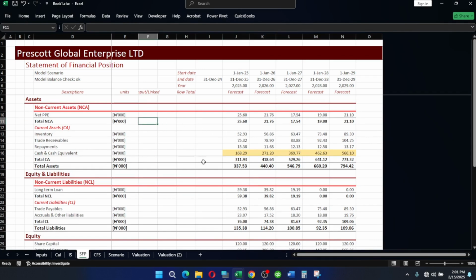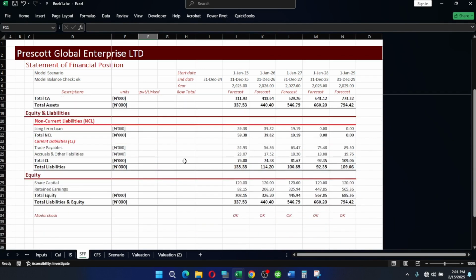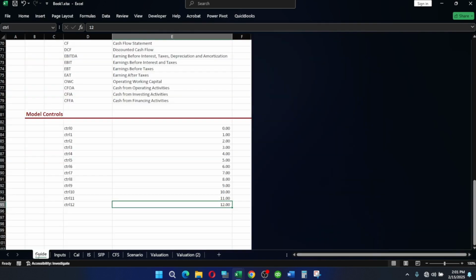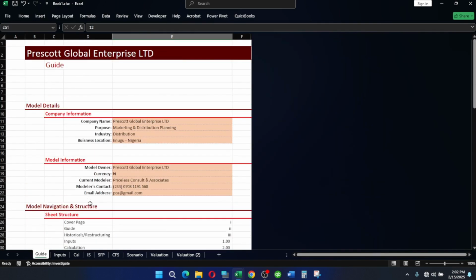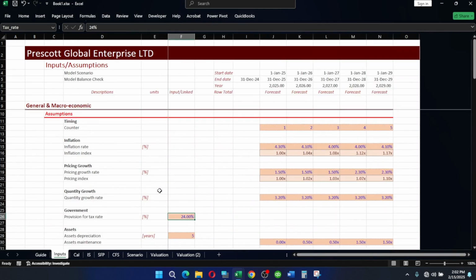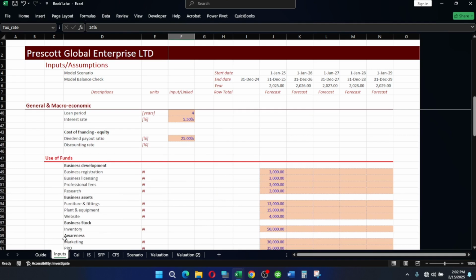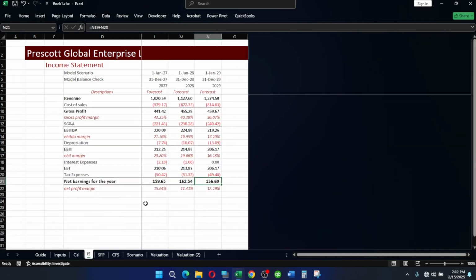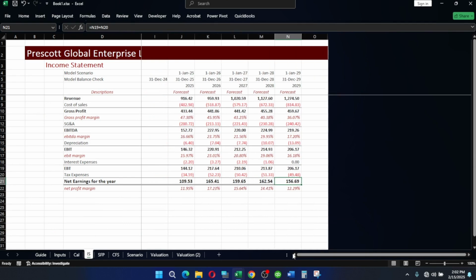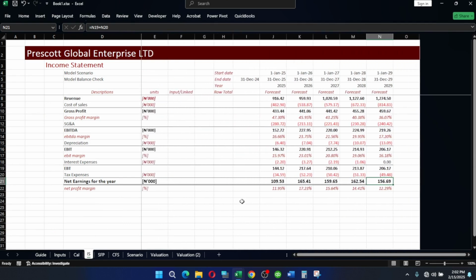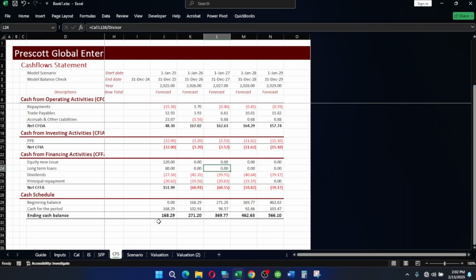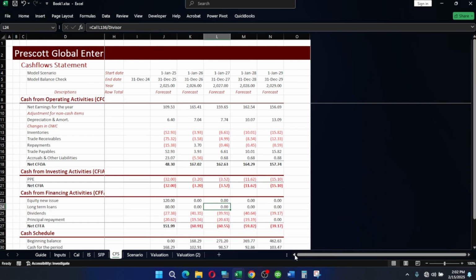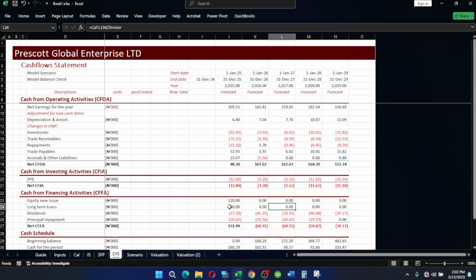So we are done with our financial model. We started with the guide to financial statements. After that, we looked at the assumptions. We inputted our assumptions, then we started the calculations based on our assumptions. Then we linked our assumptions and calculations to the income statement, the financial position, and the cash flow statement. These are the three most important financial statements every business must have.